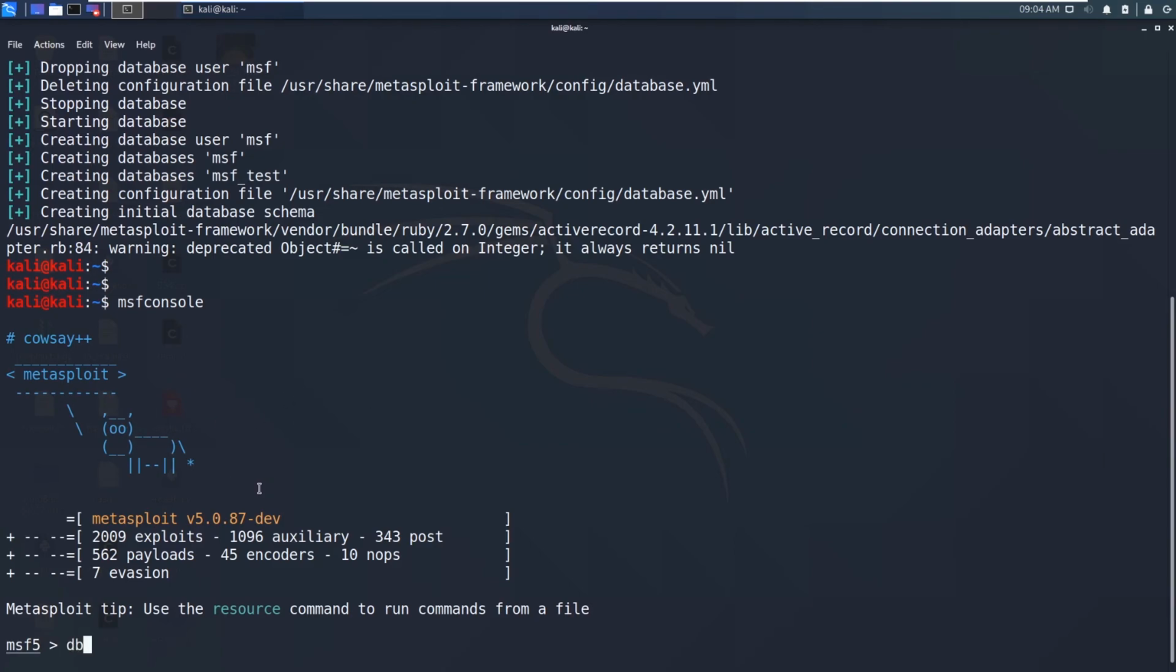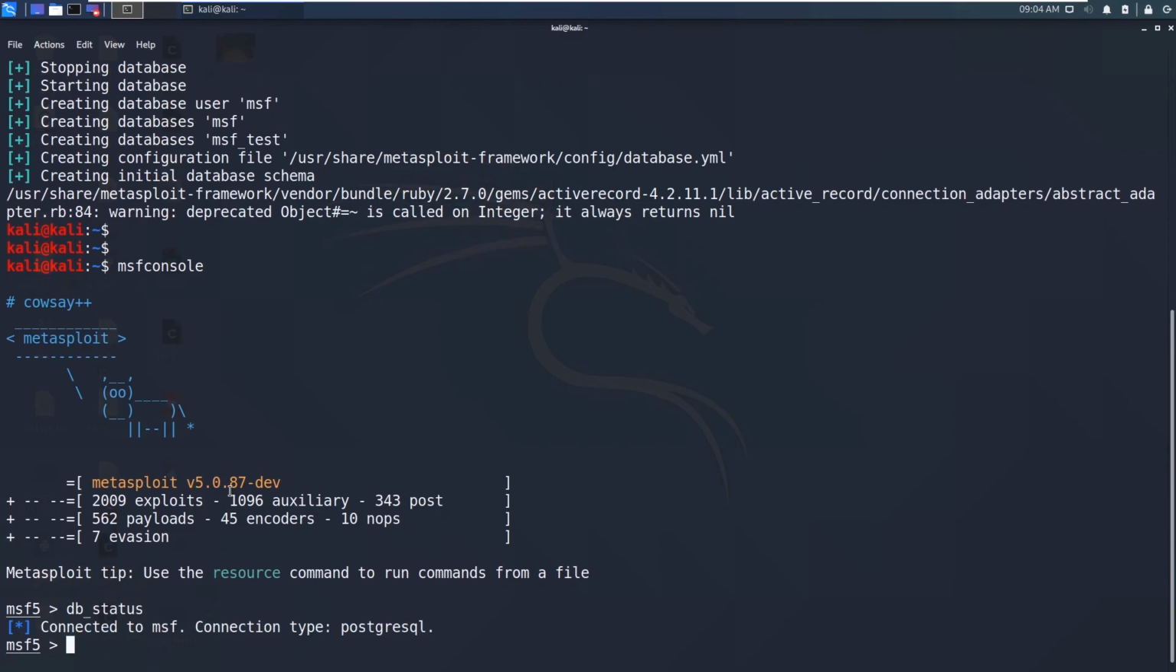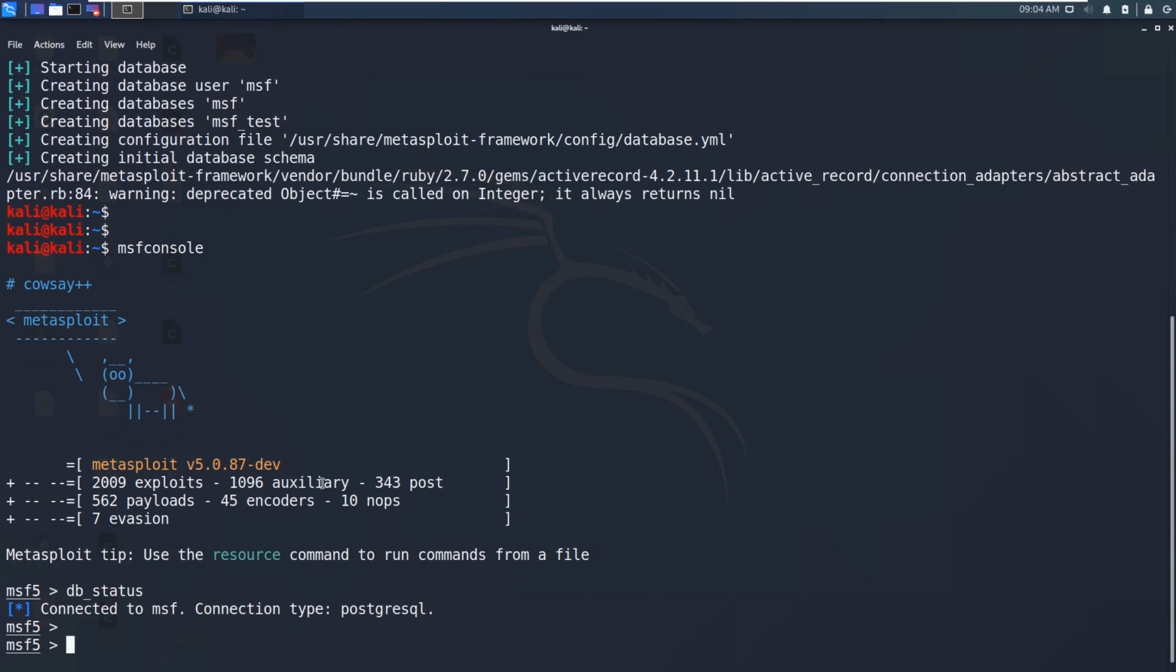So to check the database status, you need to type db_status, and it says connected to msf, connection type PostgreSQL. So we have successfully set up our database for msfconsole. In future videos we will do some port scanning and other enumeration and exploits, so we can store these results in the database and we can export them.